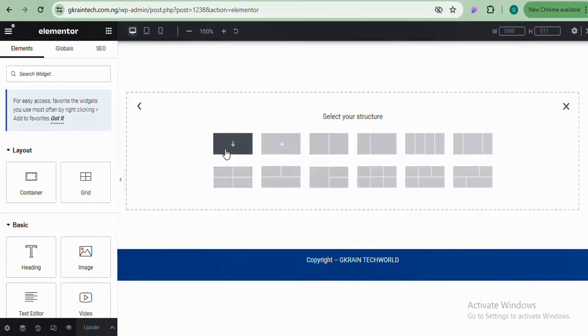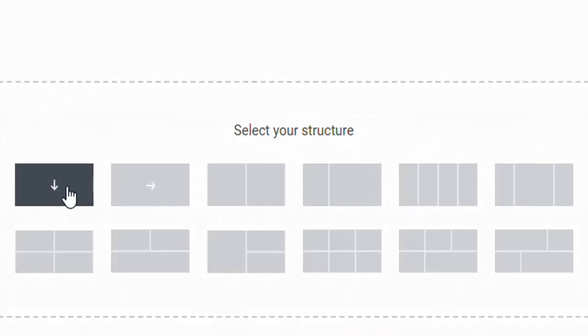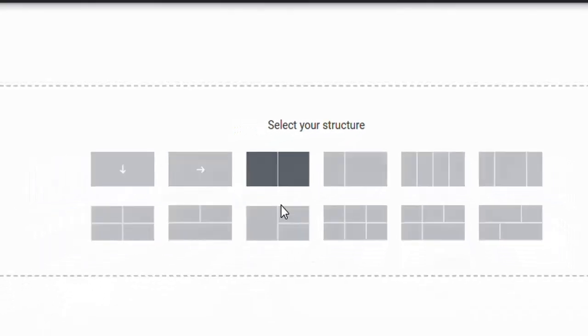Now with Flexbox, you can choose a single container like this. This is a single container, this is a single container, but the difference is that this container faces down, meaning that any element you put in this container will be going down, and any element you put in this container will be going right. So let me just show you.